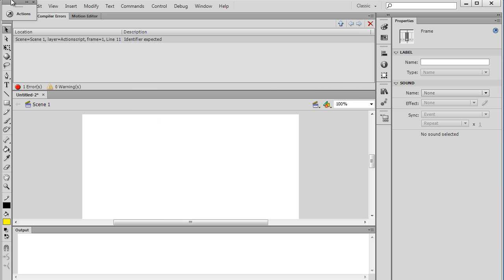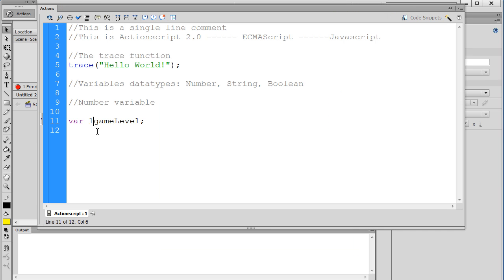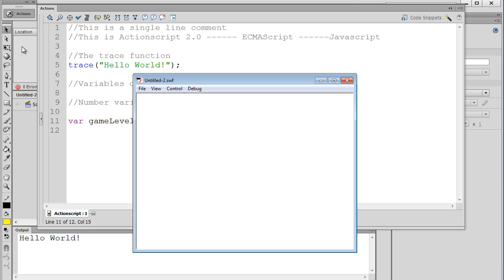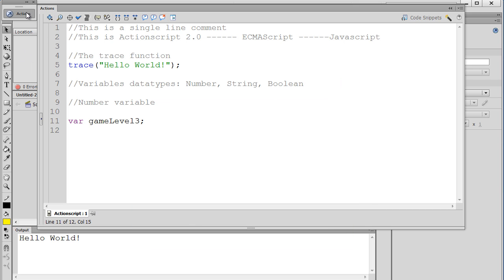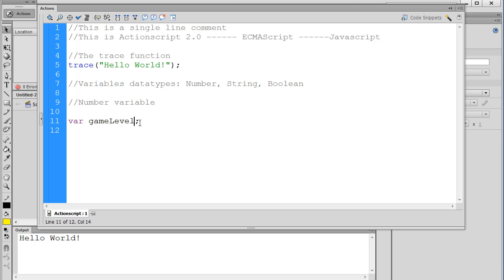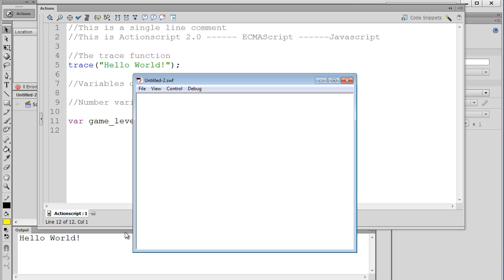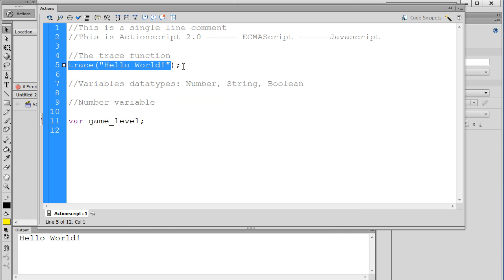So I'll close the Flash movie, open up my actions window. But if you see, if I do game level and put a number on there, like let's say 3, you can see that there's no problem with that variable. I could also type this as game underscore, let's say level, if you're not into the camel case. And you can see there's no objection there, right? Okay, notice when I'm doing this, I keep getting this trace here, hello world, at the bottom, and that's fine. No errors. All right, so we'll say this game level, use the camel case.